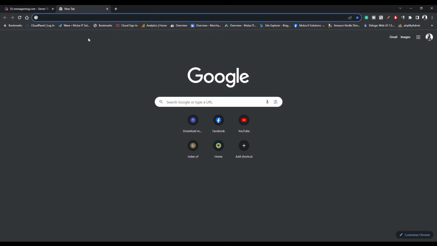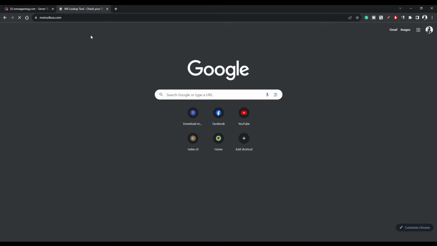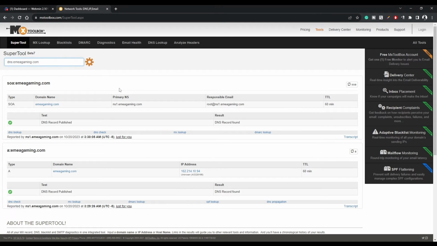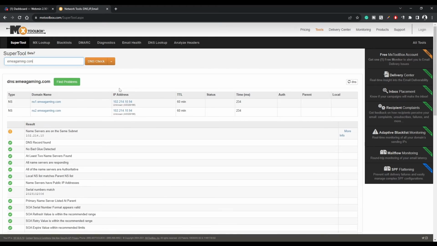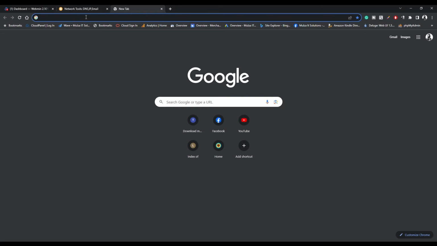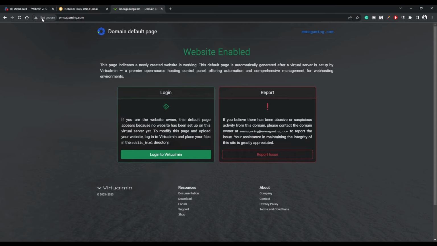To test, visit mxtoolbox.com and use the DNS check tool with your domain. If everything looks good, try accessing your domain in the browser. Remember, this is the default page when you create a new virtual server. If you'd like to see more on customizing it, let me know in the comments.